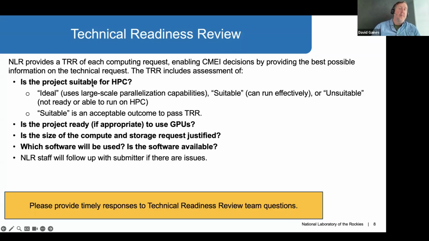And then finally, is this a project suitable for HPC? This is really the pass-fail part of the question. There are three categories: ideal, suitable, or unsuitable. Ideal is that Pythagorean theorem idea of what HPC software is like. There are some examples here, but for the large part, quite a bit of work falls in the suitable category, which is single node to small multi-node jobs where they need to do high-throughput work with hundreds of thousands of jobs.